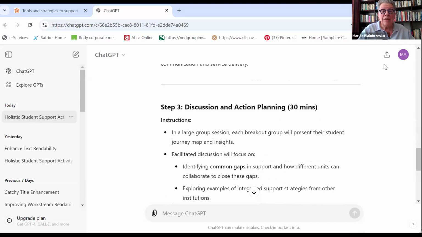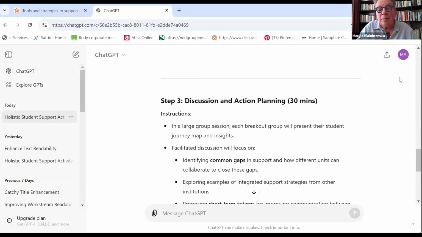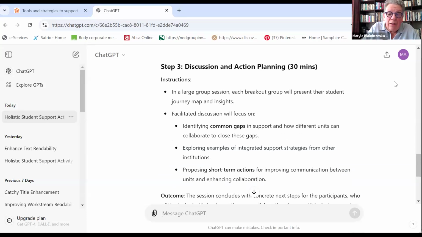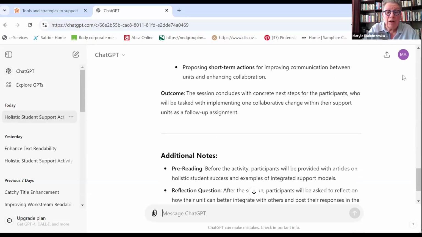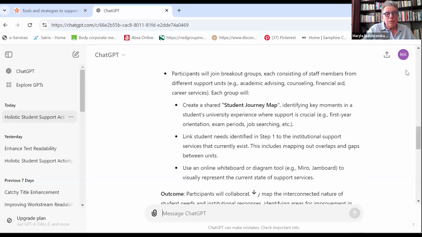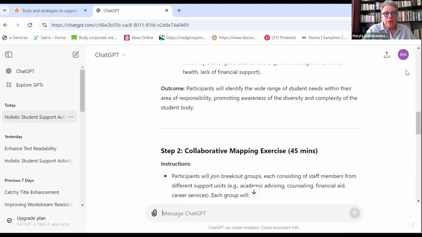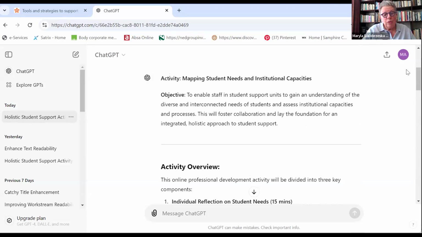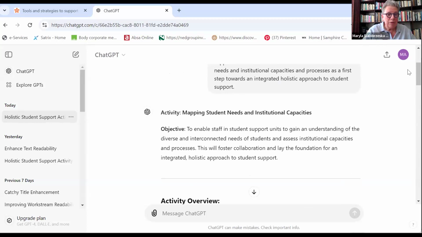Then there's a step 3, discussion and action planning. Again, a large group session with breakout groups and so on. So a facilitated discussion that focuses on identifying common gaps, exploring examples of integrated support, proposing short-term actions, gives you the outcome. And then there are some additional notes, etc. So with a fairly simple prompt, it generated quite a useful activity with 3 quite meaningful components.